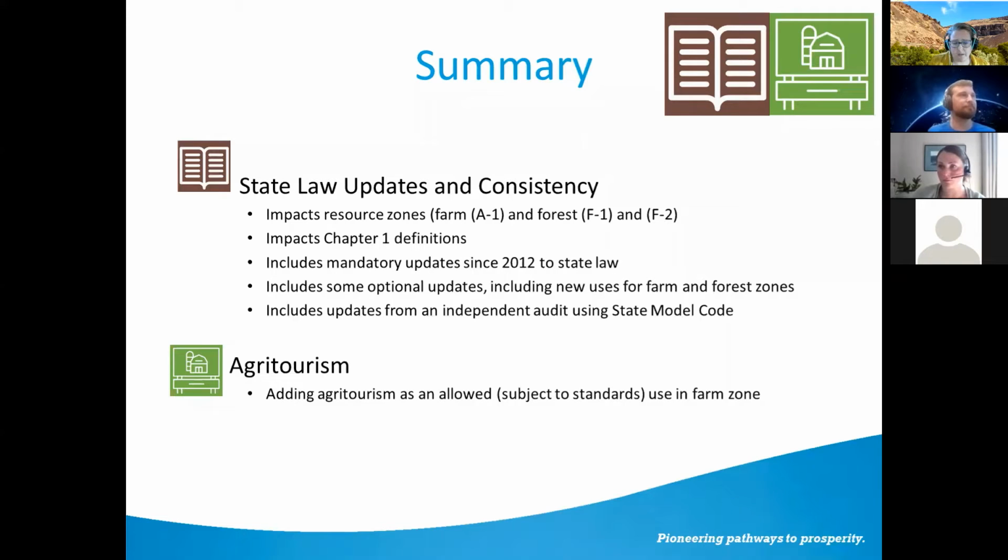And then another part of this state law update was in 2016, we received a grant from the Department of Land Conservation and Development to get an independent audit on our farm and forest zones using something that the state created, which was the multi-county state model code for resource zones. So that audit produced some results that also have some suggestions for some mandatory and optional updates, and I'll cover that as we go. And then, as I mentioned, agritourism was something that we discussed with Wasco County residents and property owners in 2018 as part of the comprehensive plan update.